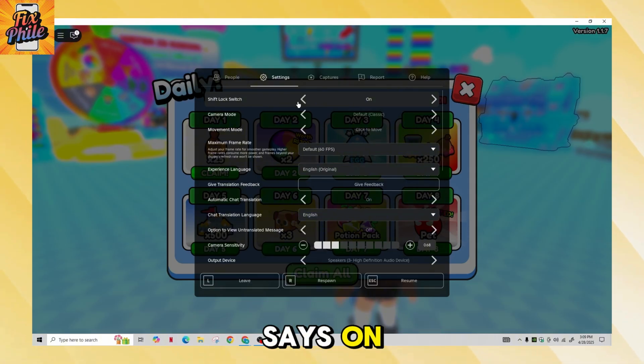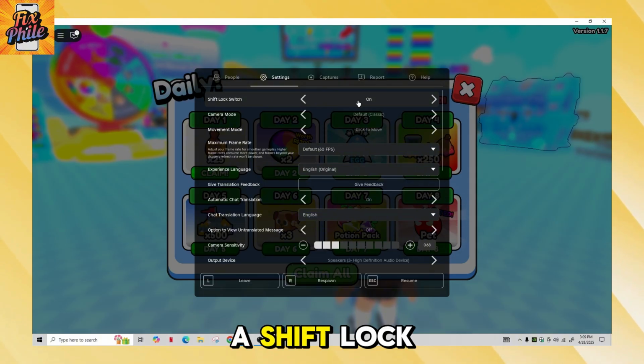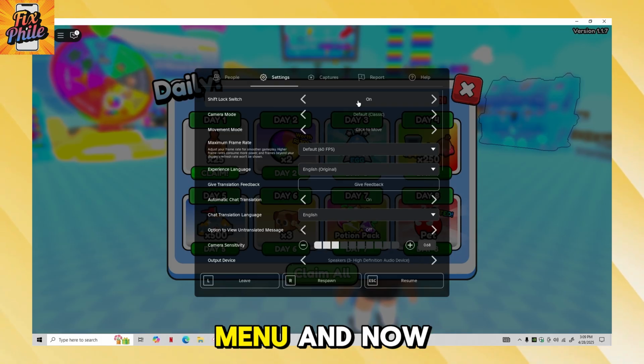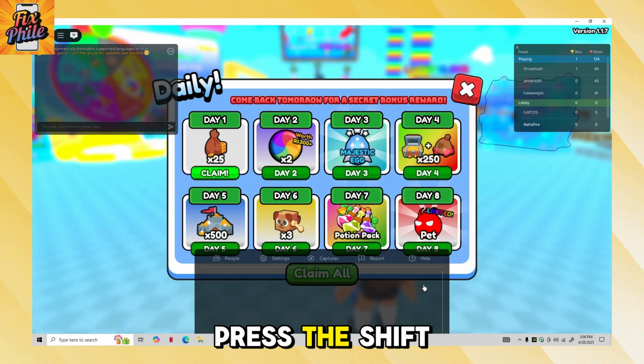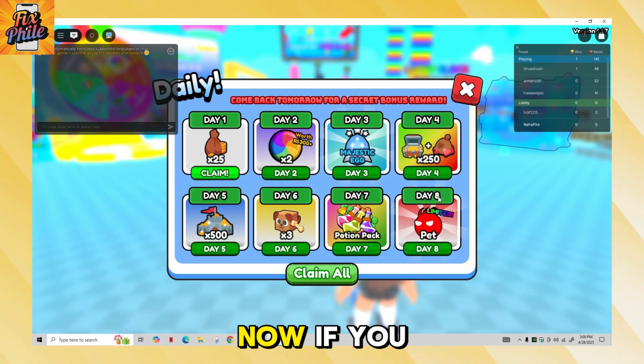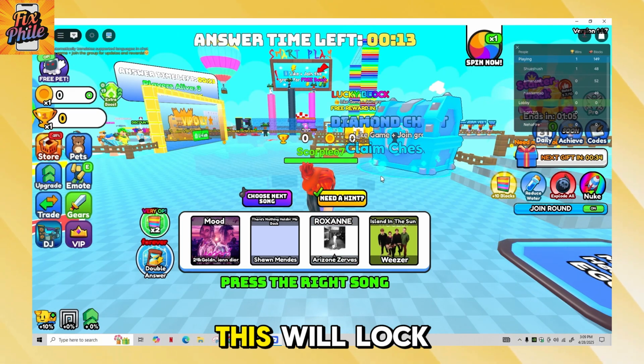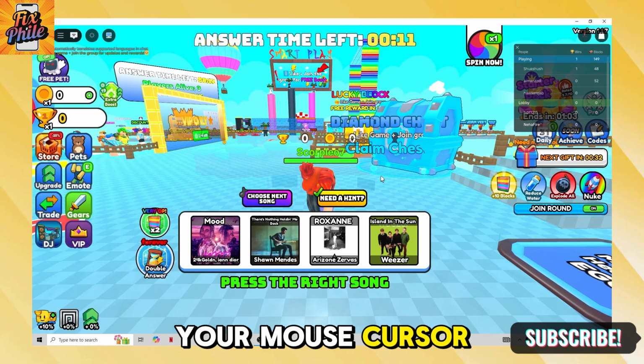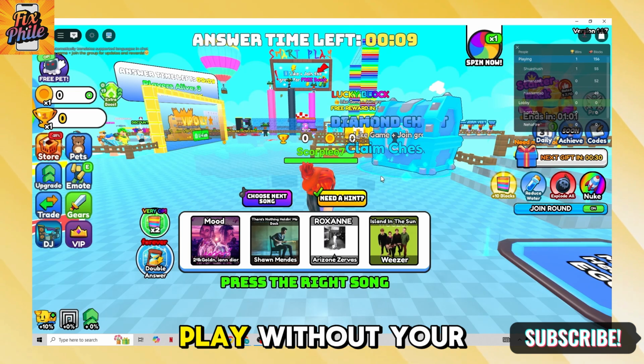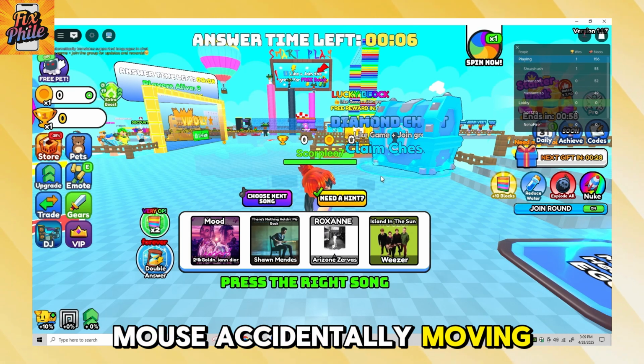it says on. After you've enabled Shift Lock, close the Settings menu and now press the Shift key on your keyboard. Now if you press the Shift key on your keyboard, this will lock your mouse cursor inside the Roblox game. Now you can play without your mouse accidentally moving off screen.